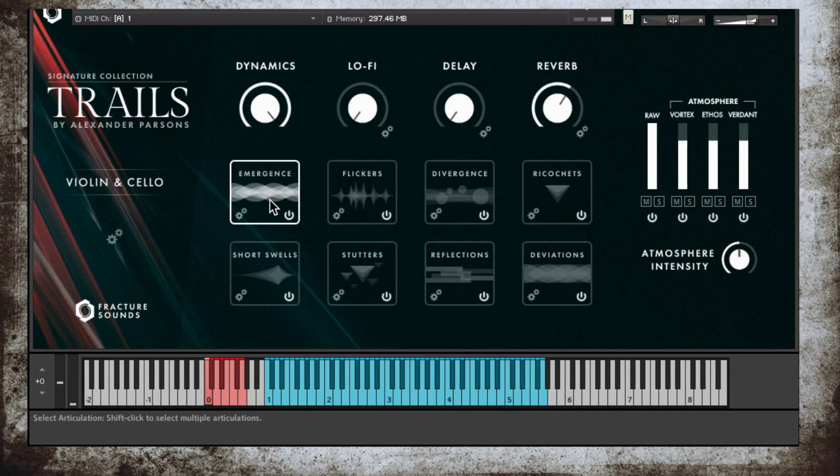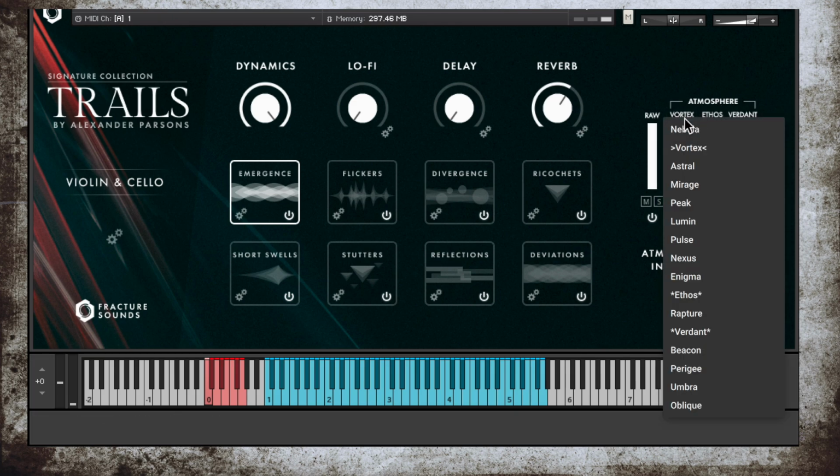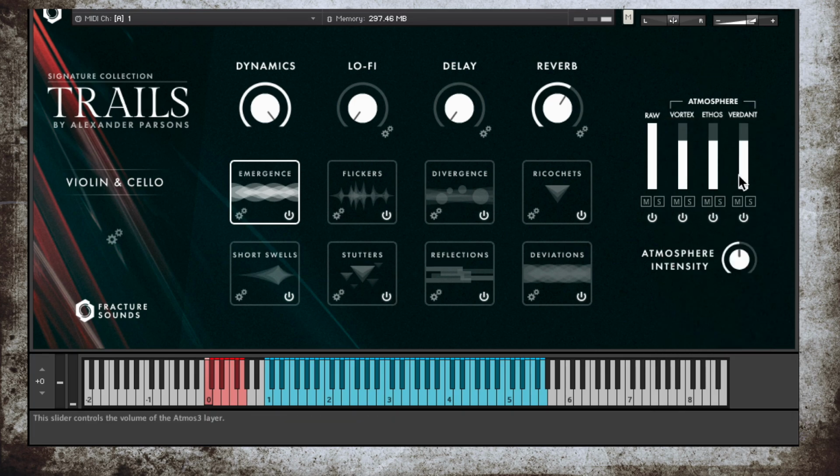I think you'll agree it's a very expressive, emotional set of timbres. It loads all eight instruments unless I turn them off and on. You see that switch there? In addition to the sample itself, we've got the signature Fracture Sounds atmospheres over here on the right. The raw sample is the volume knob under raw, and then these individual atmospheres, and we can choose any number of them. There are a few beauties, I would say.